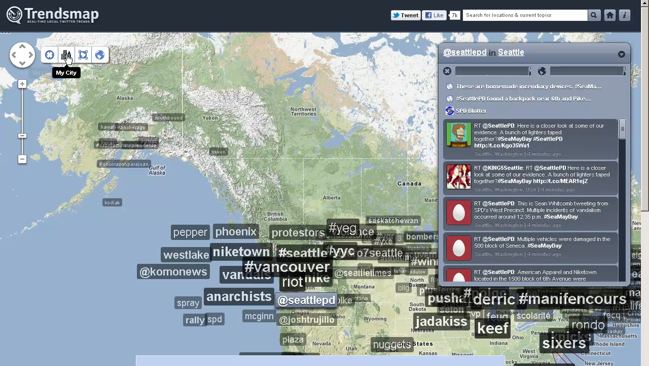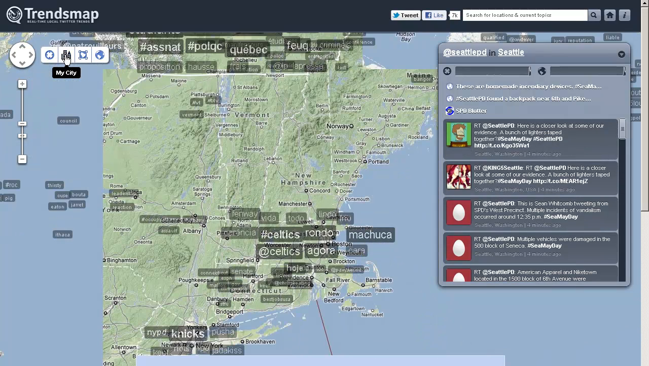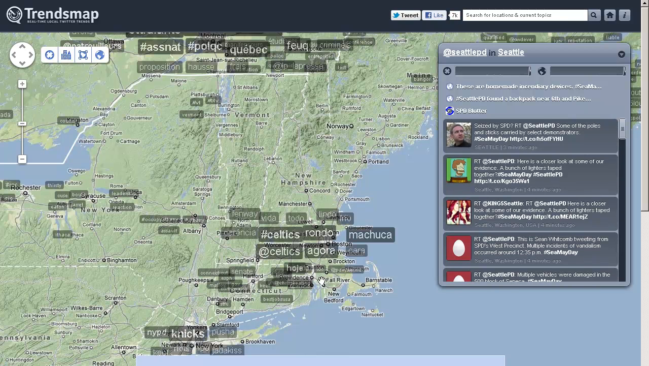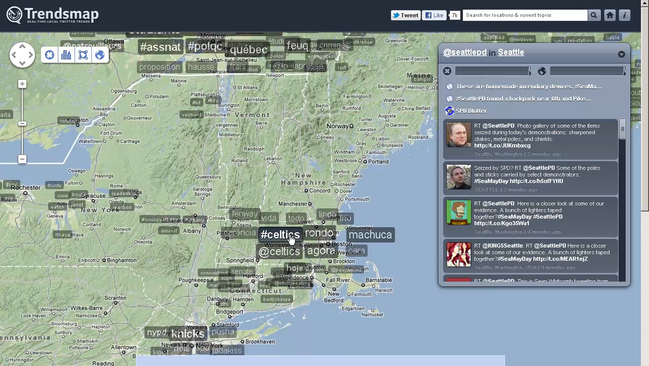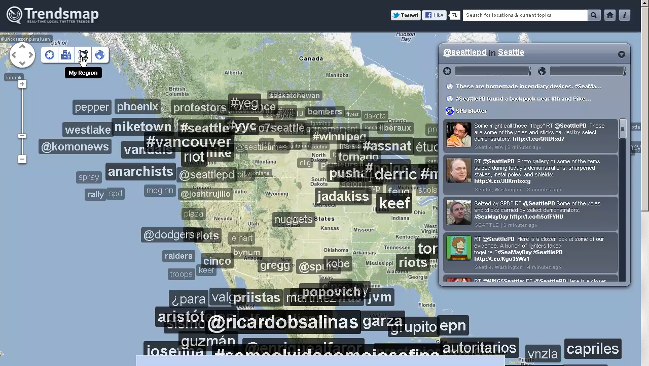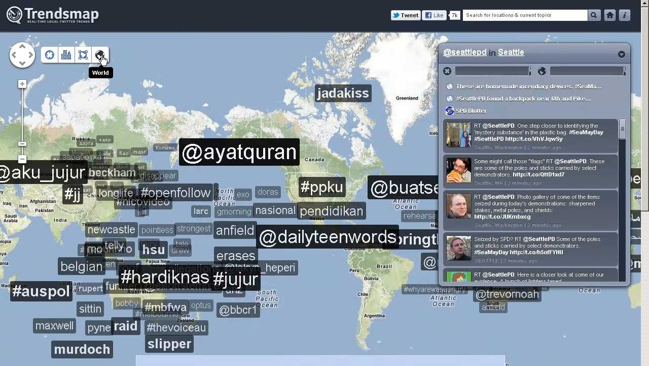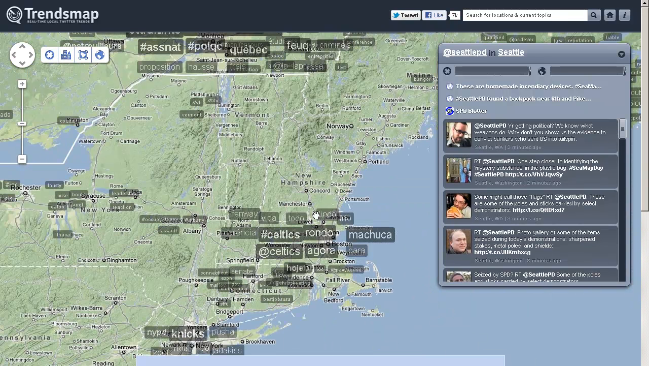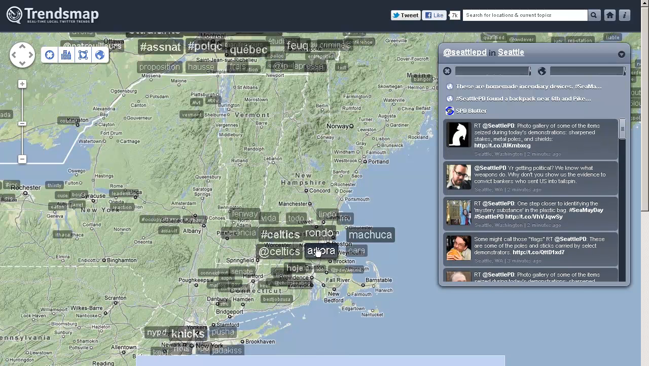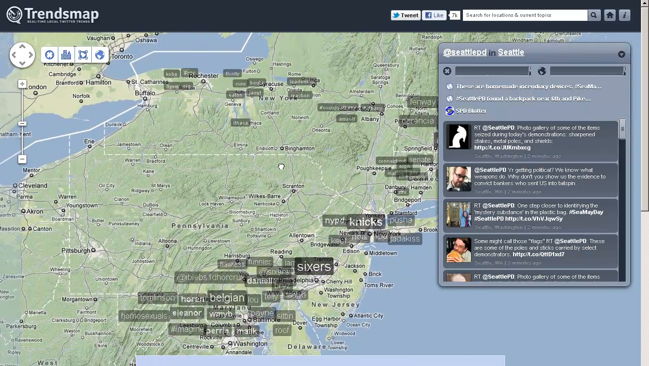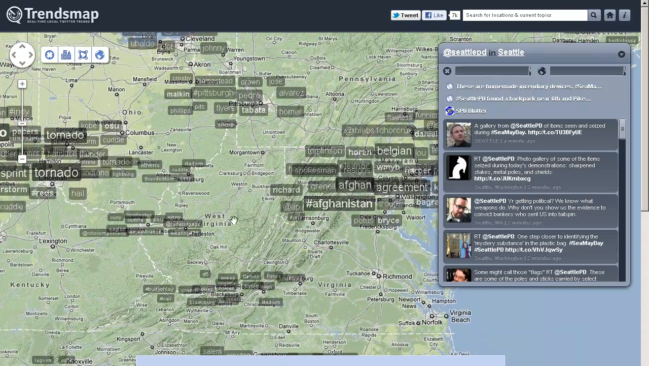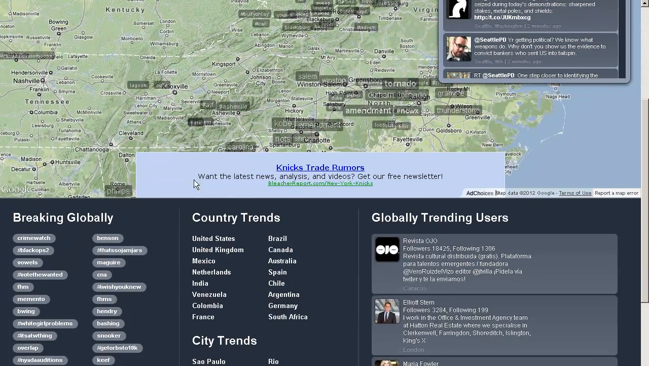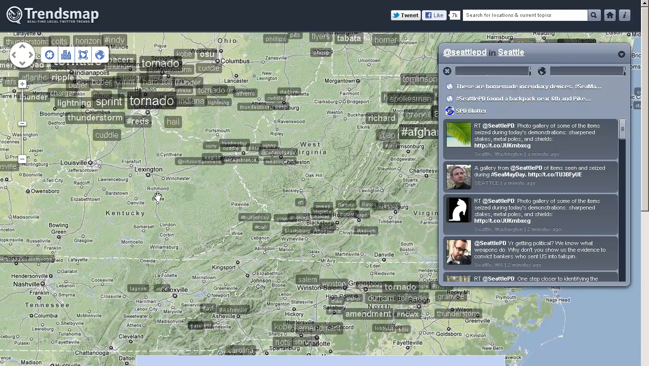There's other functionality here. You can drill down to my city. So here we are in Boston. Of course, the Celtics are trending very much. You can go to my region, which apparently is the United States, and you can go to the world. So it just zooms out a little bit. So you can get very specific to my location, which again is the Boston area. So I really like this. It's a very handy little tool. It's a quick check to get a pulse of the nation, so to speak, on what is trending across the United States and the globe.